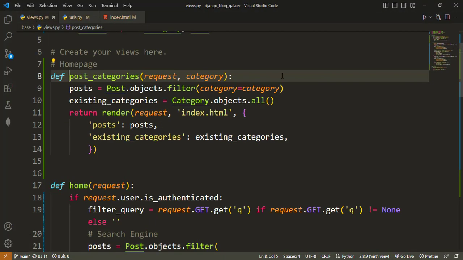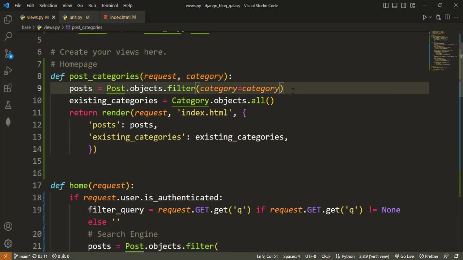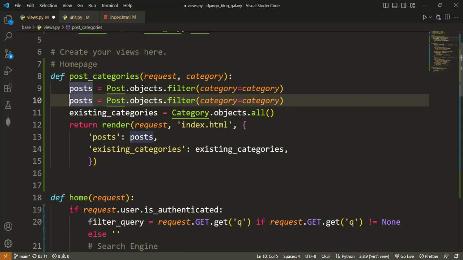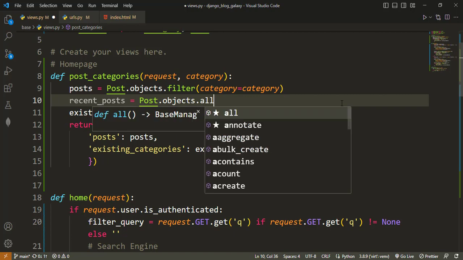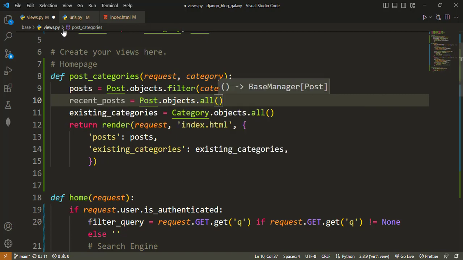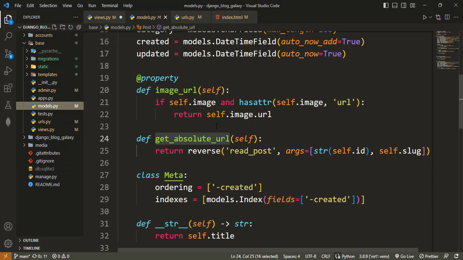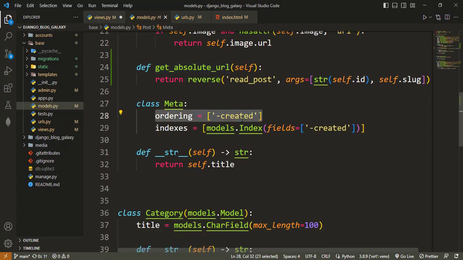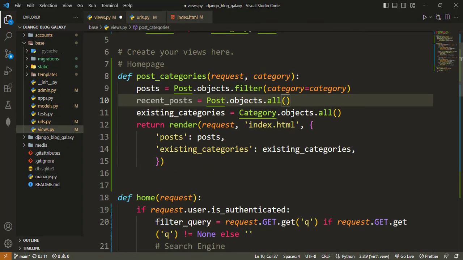Inside the same views.py file, let's do it first for these post categories. But recent posts, we can just duplicate this line. It will be something similar, but we call it recent underscore post. But that'll be post.objects.all. But if you look at our post model here, you see that in the ordering, we say it should be ordering it by the created field, so the latest one first. So when we get the post.objects.all like this, we can just use Python list indexing to get the first 5 posts, just like this, and that is all.